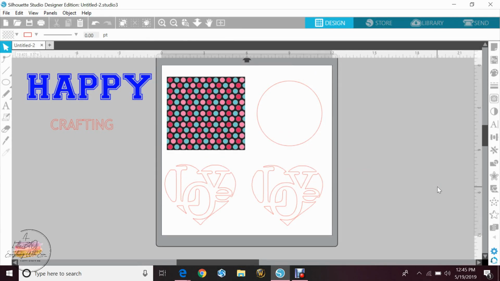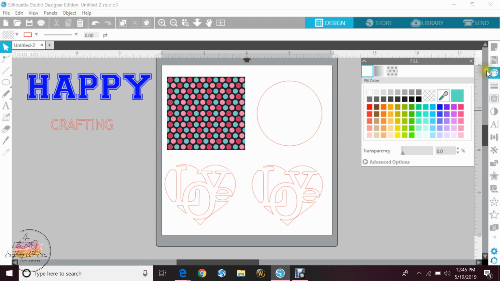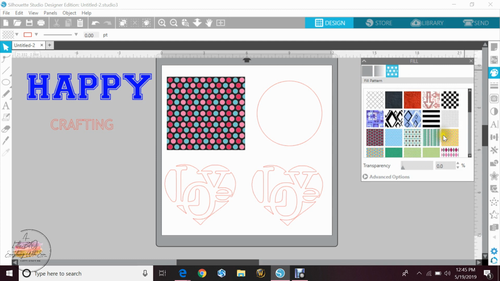Today, we will be doing a quick tutorial on how to use the eyedropper function. Side note, you do need Designer Edition or higher to use this function. As you can see, I have lots of different images and some wording on my screen that I've pre-done to get this video going. I went over to the fill pattern section and used one of the random patterns that they have in here to fill a square.